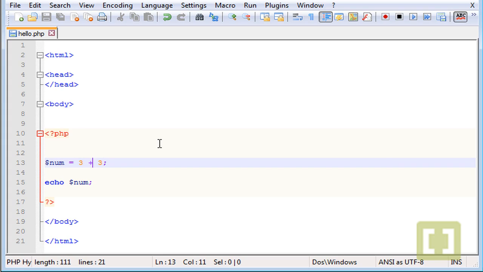You can use also the multiplication, the subtraction, the division. You can use the modulus. You can use the increment and decrement. So these are the arithmetic operators, just like in JavaScript, pretty similar. With these, you can do any type of calculations with integers and numbers.